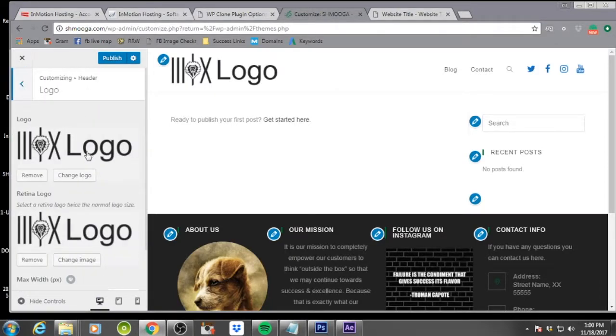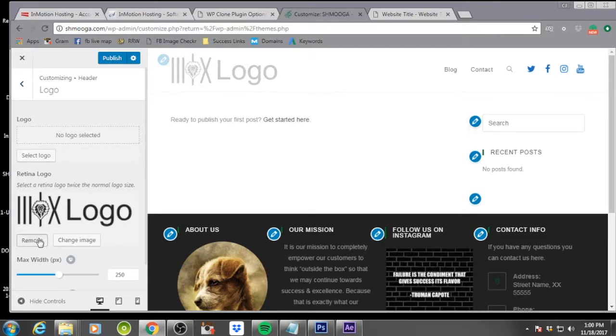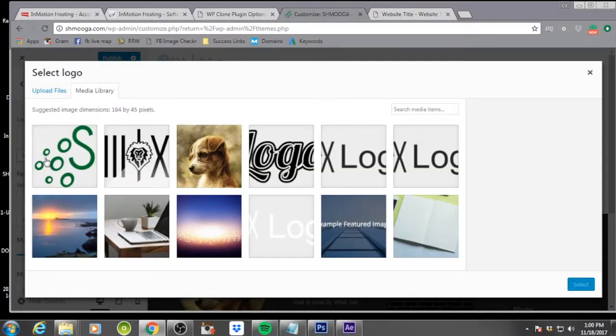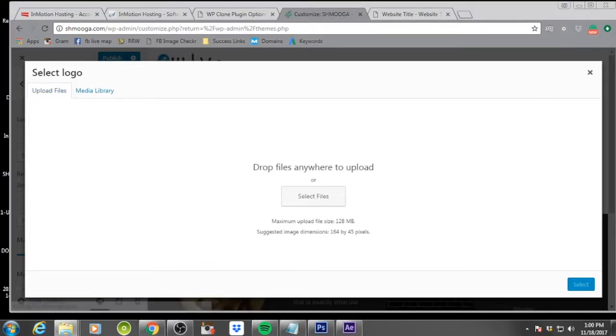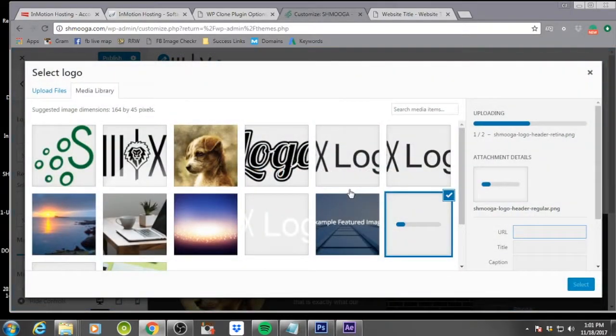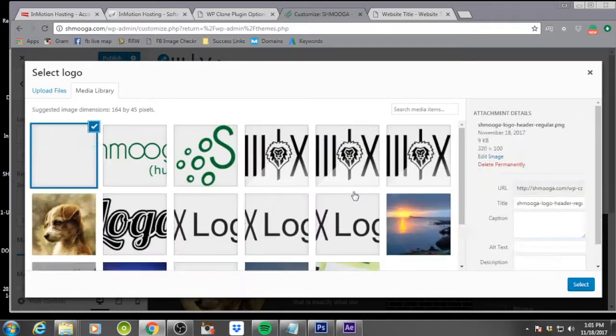We're going to click on logo, and here's where you're going to upload your logo for the main header, like right here. So I'm going to go ahead and remove these two, and then I'm going to select logo, and we're going to upload files, and I'm going to come over here and grab these two logos. I'm going to select both of them and drag them both over so it uploads both of them for me.